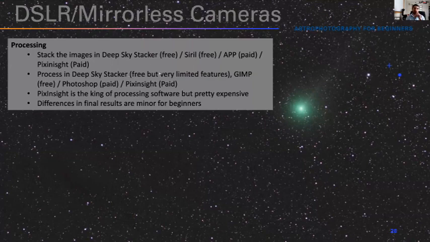I processed a lot of my images in Deep Sky Stacker for quite a while. It has the option despite popular belief, but it's very limited. I recommend using GIMP instead if you're looking for free software. It does a great job, and it's available for Windows and I believe iOS as well as Linux. You could use Photoshop if you already have that. It's paid, but I don't recommend buying Photoshop just for doing astrophotography. At that point, you might as well buy PixInsight.